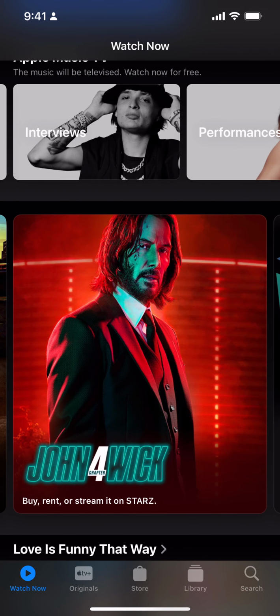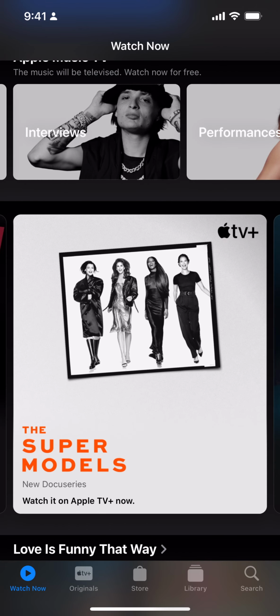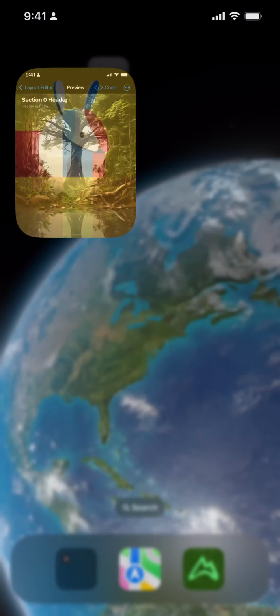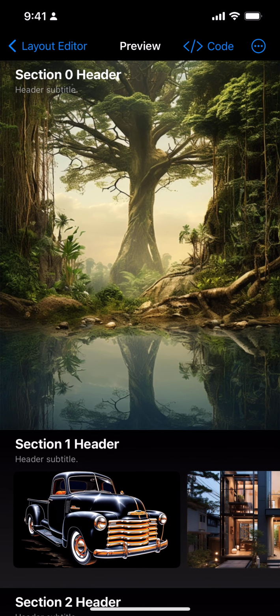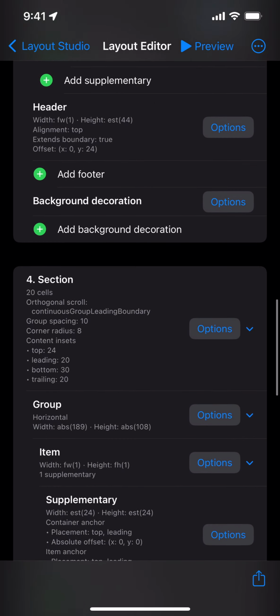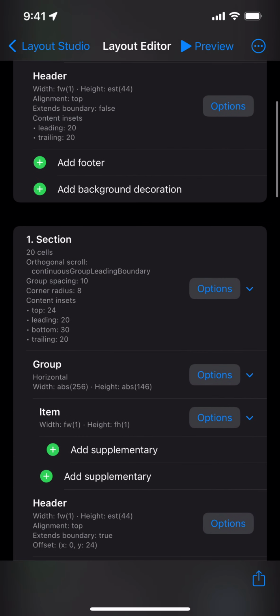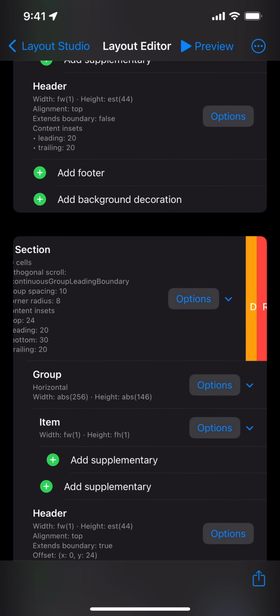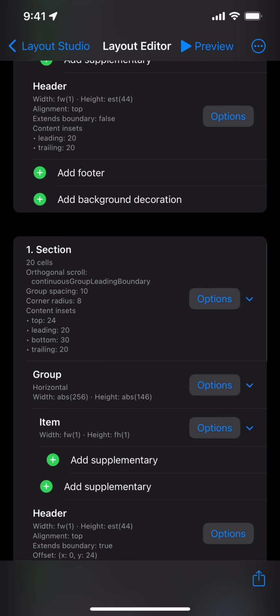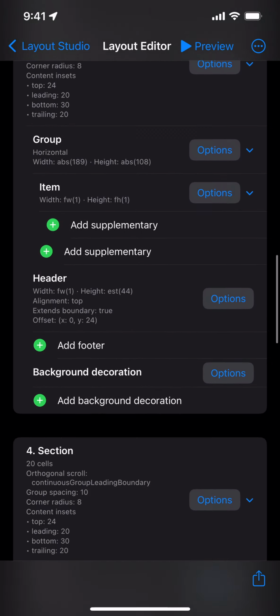And when I let go, it doesn't keep scrolling, so I know I'm going to have to change the orthogonal scrolling behavior too. So let's go back to Layout Studio, and let's go back to the layout editor, and I'm going to duplicate section 1, which has the wider cells and no badges. So I select duplicate, and now the section is at the bottom.